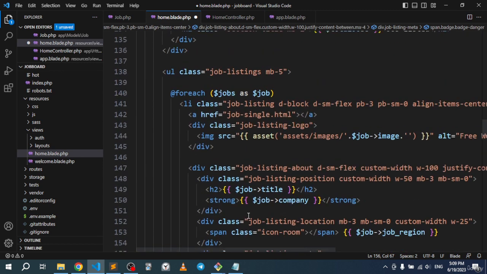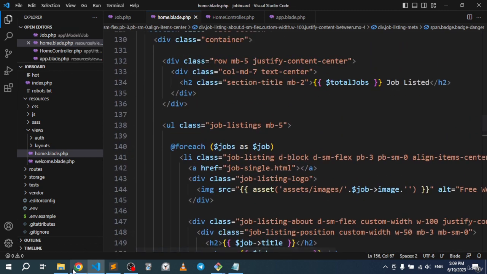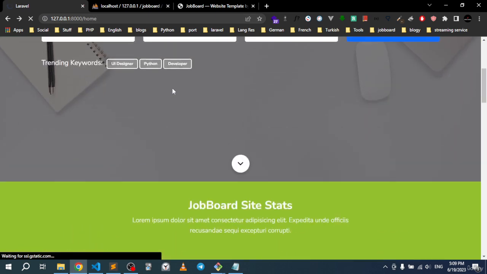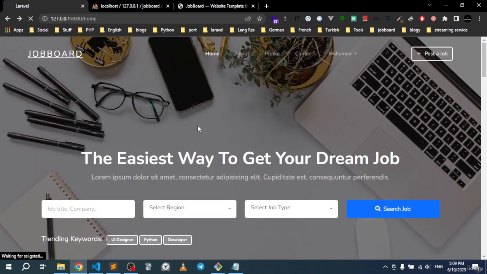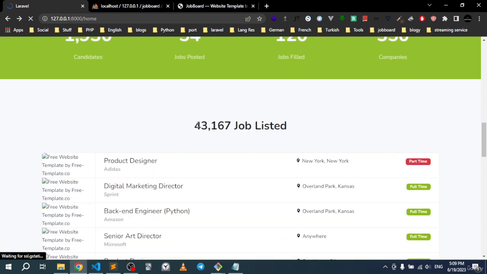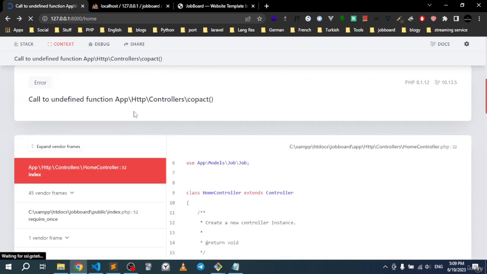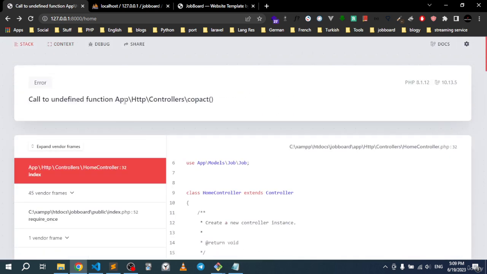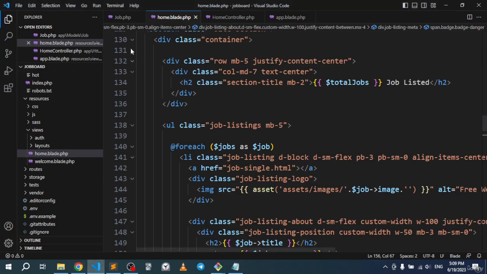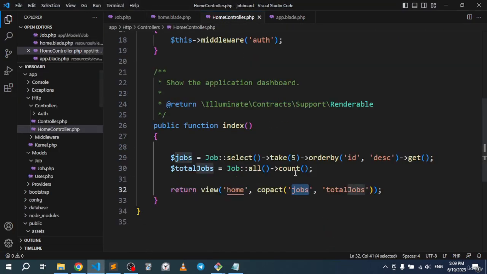All right. So yeah, let's actually save this. So let's see what we got. All right, so it's taking a couple of seconds. All right, so it looks like that we missed something up. So call to undefined function copy. Yeah, this is actually compact.